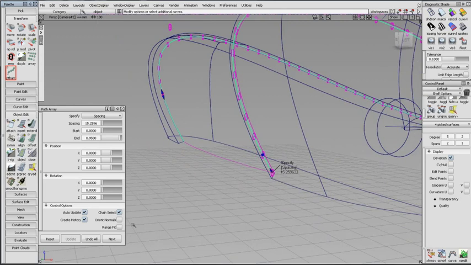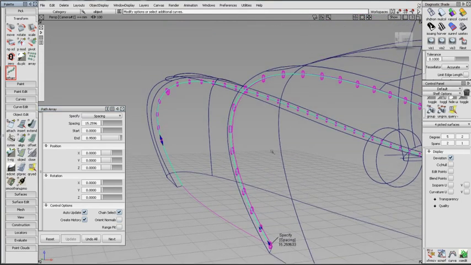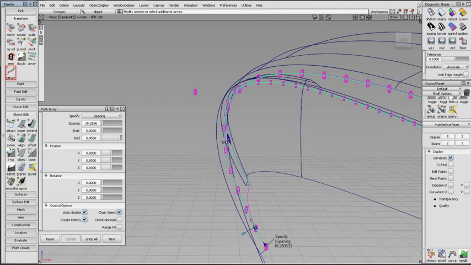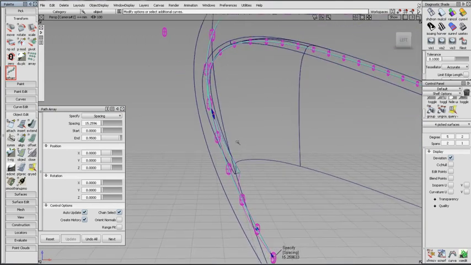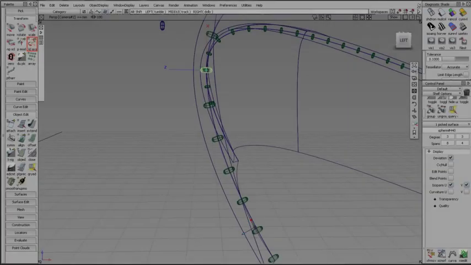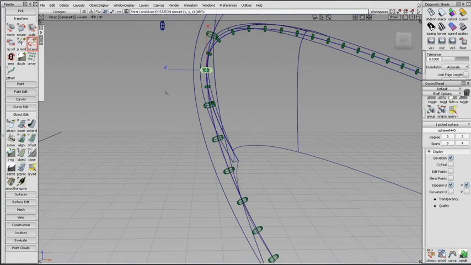Checking range fit ensures that duplicates fit the target curve from start to end. This option may affect the spacing. With orient normals unchecked, the duplicates will have the same orientation as the original. Checking orient normals will align each duplicate's local z-axis normal to the target curve or surface if you've used an edge or curve on surface.